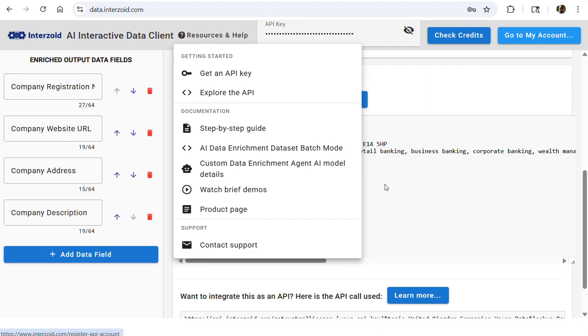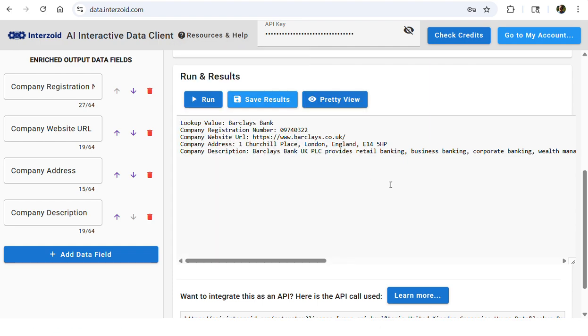And that's pretty much it. Pretty easy to get any data that you want, and specifically in this case, the company registration numbers that are stored and recorded within the Companies House data.